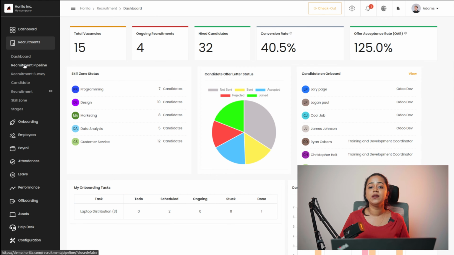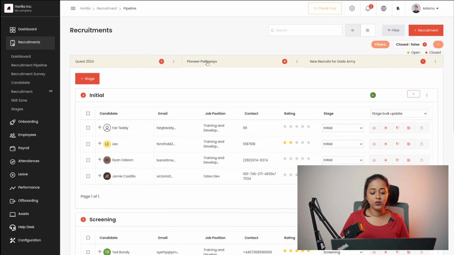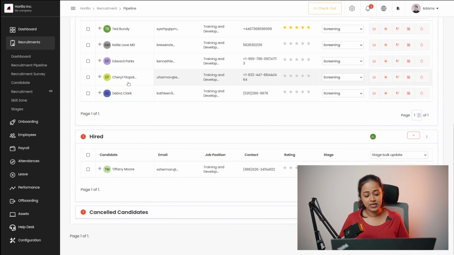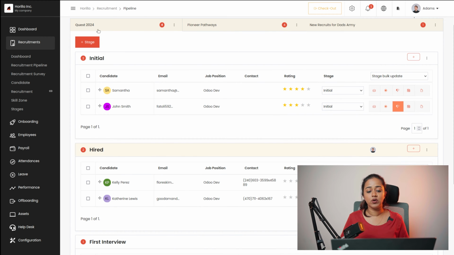Now you have the recruitment pipeline. Here in the recruitment pipeline, you can see the different recruitments which are currently running, and under each recruitment you can see the different stages. You can see the initial stage, the screening stage, the hired ones and all, and each candidate under those stages can be viewed in detail in the pipeline view. You have different recruitments over here, like the quest, the pioneer pathways and all.